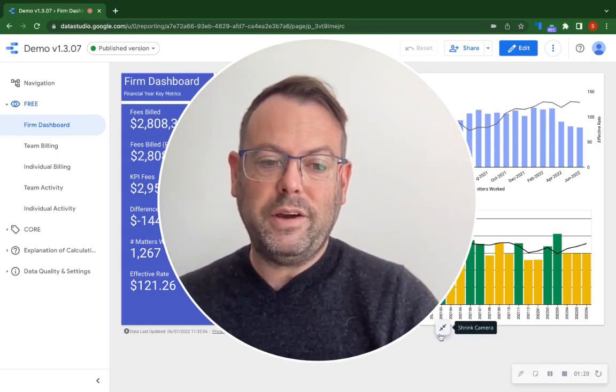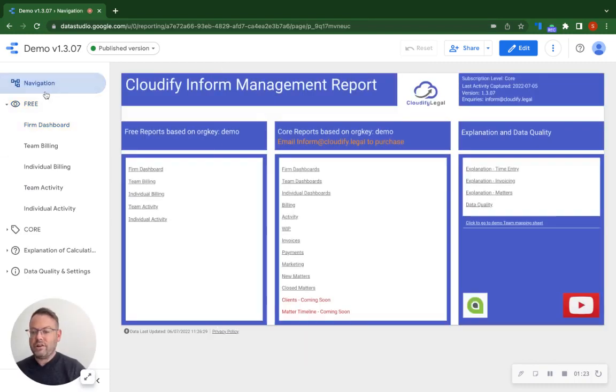It's split into three sections. And if I go to the navigation panel, you can see that on the left, we've got 5 reports that we're giving to every firm for free, as well as the core remainder of the product, which is the sections that you can see in the middle there. And then on the right hand side, something a little bit different is that instead of linking to a PDF, we have an explanation section that allows you to select different months so you can see the real numbers as well as explanations around the calculations.